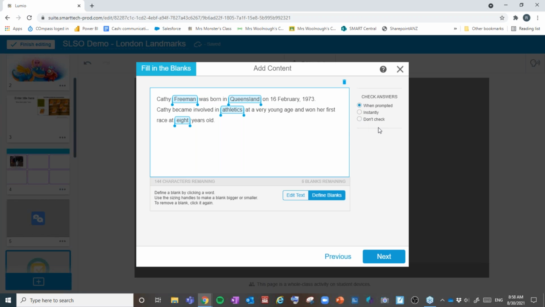Or if you want to use it as an assessment and get them to screenshot and upload to Seesaw or Google Classroom, I say don't check. That's how I use it as an assessment, which is great. But I'm going to do when prompted because I want my students to get the feedback. And if they're doing a comprehension, I want them to make sure it makes sense before they check it.